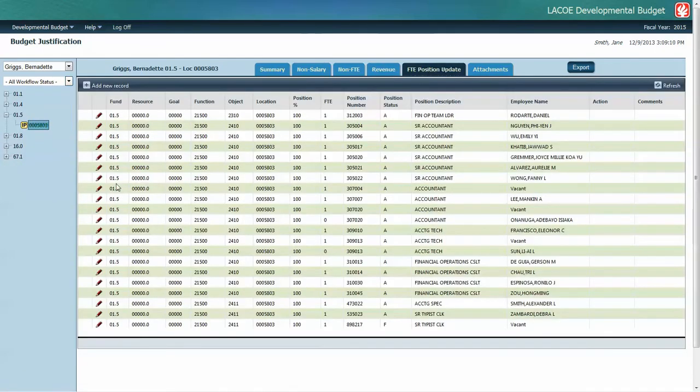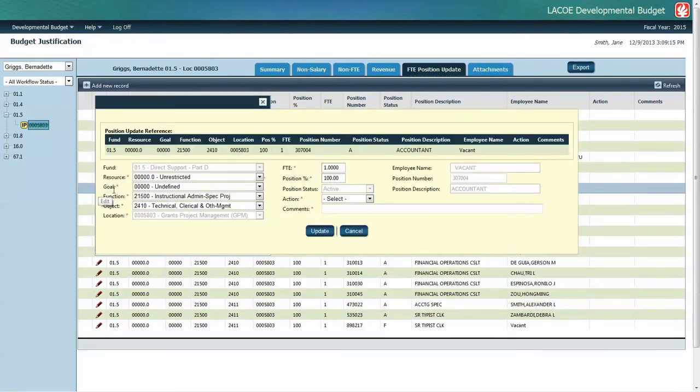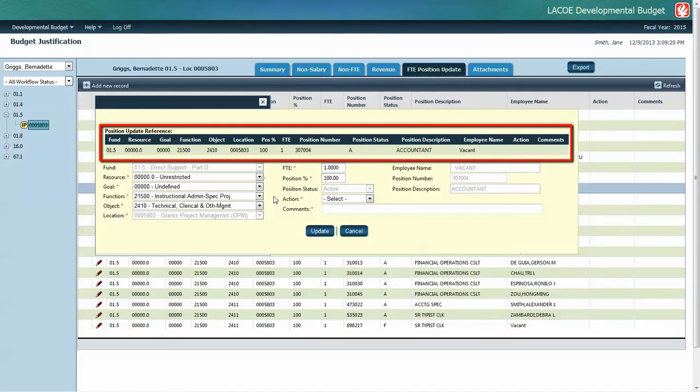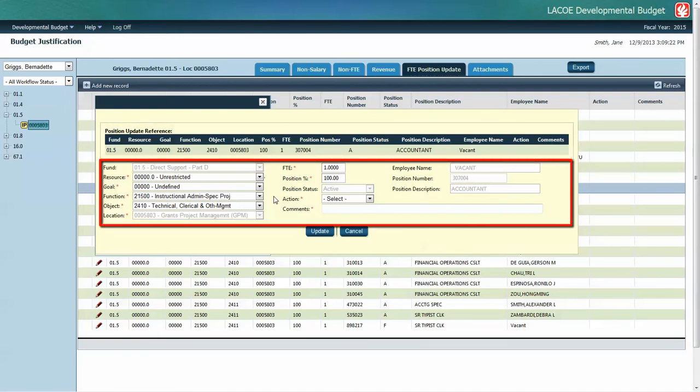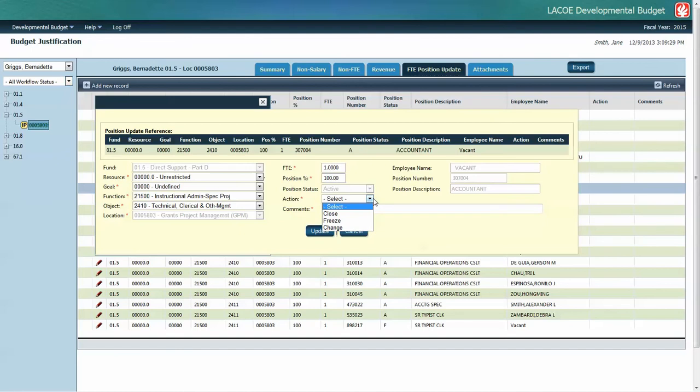On the FTE Position Update tab, you can edit a preloaded position by clicking on the Edit icon. The position's funding breakdown is viewable at the top of the pop-up window. Position information can be updated using the available fields on the lower half of the window. Only close, freeze, and change actions are available for preloaded positions. Comments are required if any action is selected before you are allowed to save changes to the position's information. Change or update information as needed and click on the Update button.